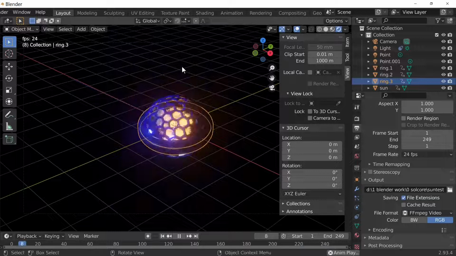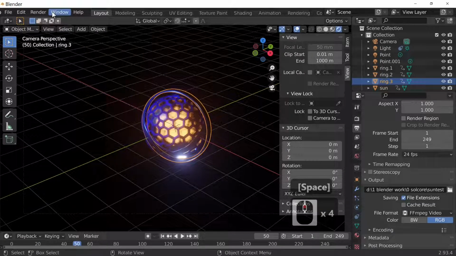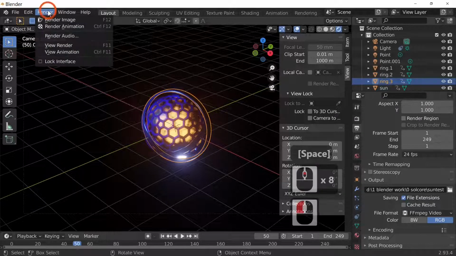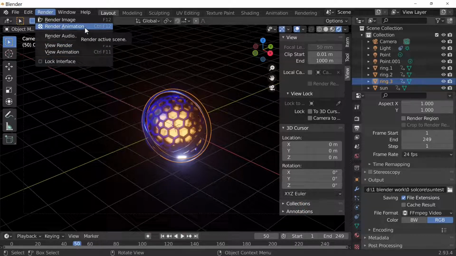Right, so stop my animation by pressing the thingy, and we simply go down to render. Did that by actually using my mouse wheel, and just render the animation, which I'm going to do now. So render animation, back in a minute.